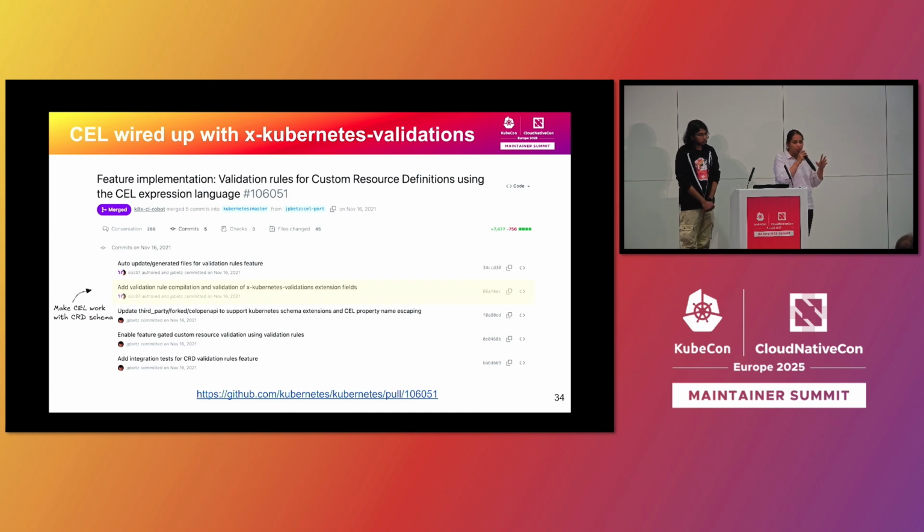This is the implementation PR for KEP 2876. The one comment that's highlighted there is where we started using the CEL code we imported from cel-go with CRDs. So what really happened in this commit was what Sreeram explained in the slides before. We created the environment to work with CEL. We wrote our compile and parse functions, and then we started using those to compile our own custom expressions.